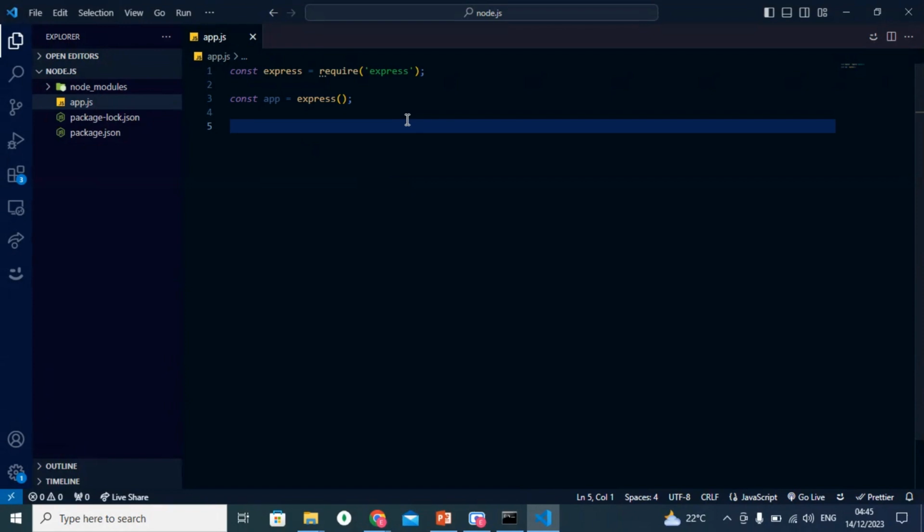So now I'm going to define the port of this my web server now. This is our web server.